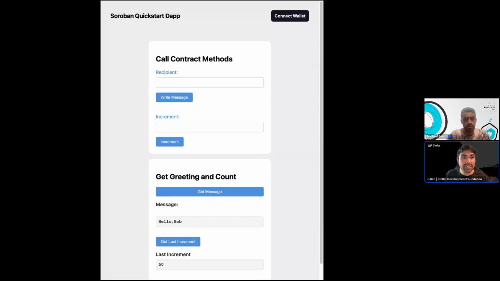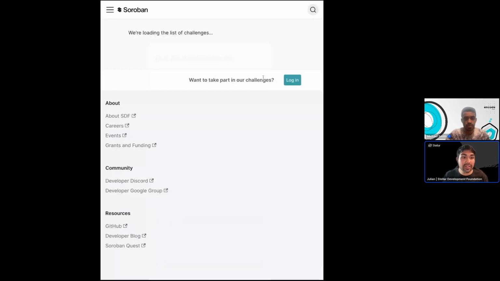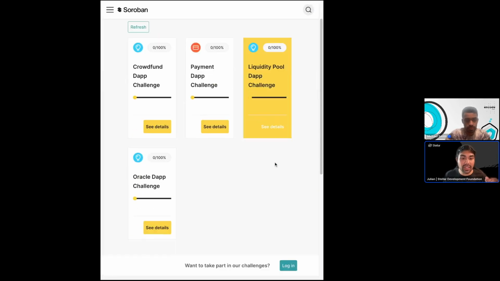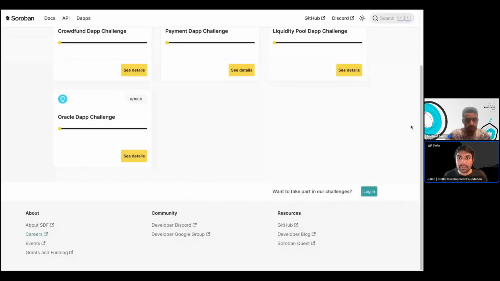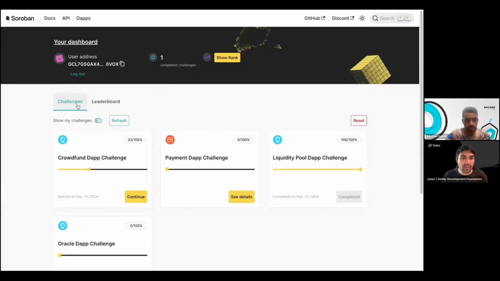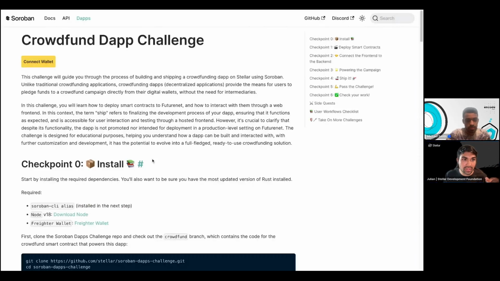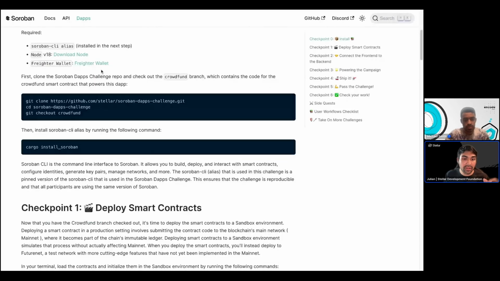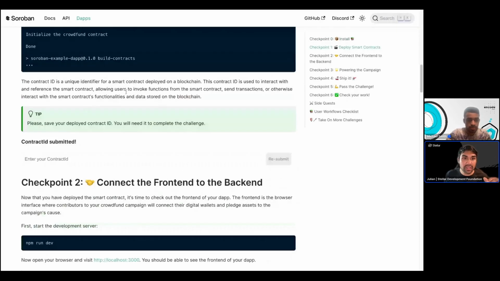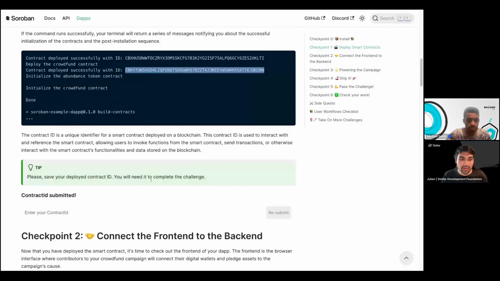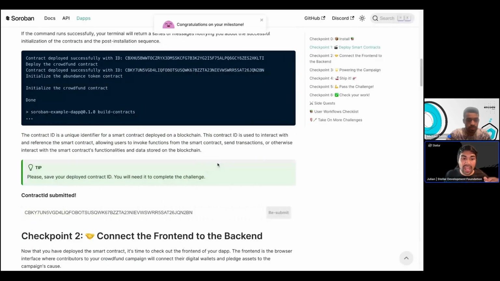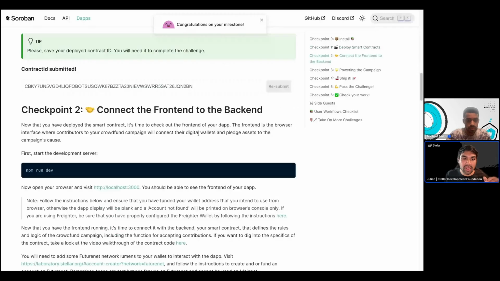And if you enjoyed what you see here, then I'd invite you to check out the Soroban Dapp challenge, where you can actually log in using your Freighter wallet. It's a gamified approach to completing various Dapp development tasks, where you can connect your wallet here, deploy smart contracts, plug them in here, and work through the Dapp deployment tasks all the way to the end.